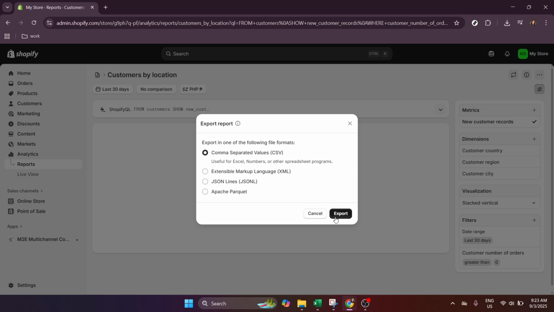Shopify will generate the report and provide you with a downloadable file. Depending on the size of your report, this might take a few moments. And there you have it. You've successfully generated and exported a sales report from Shopify.